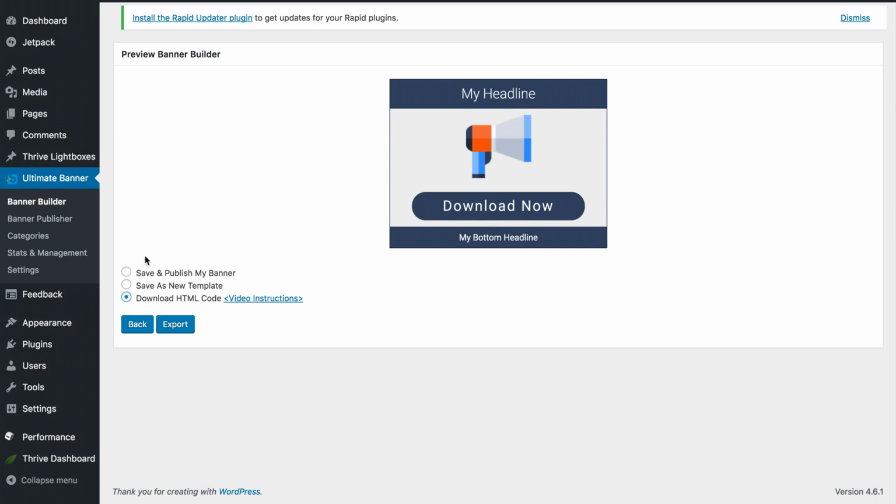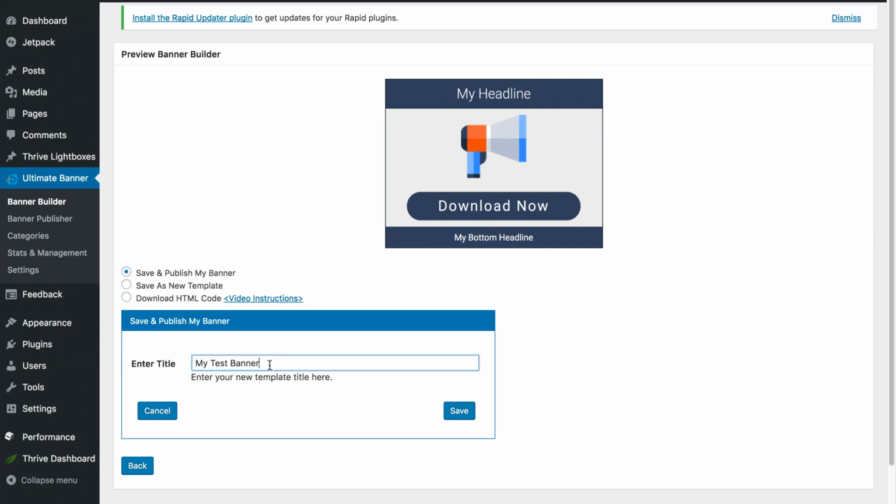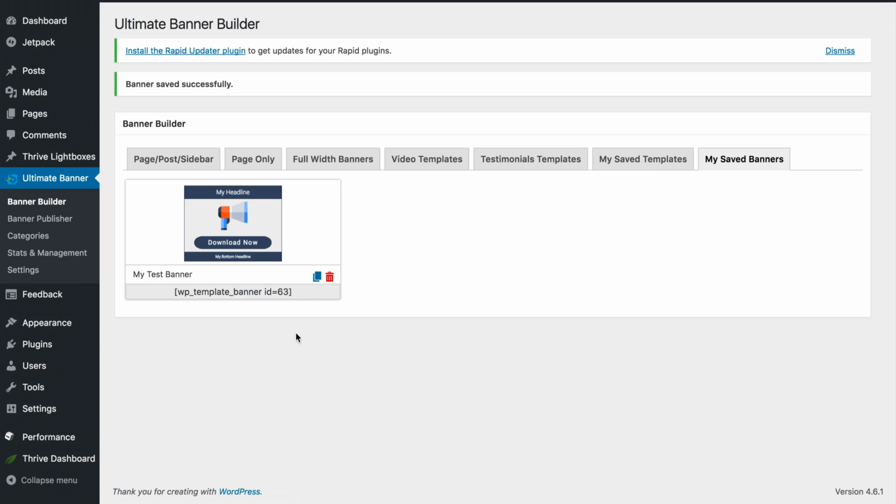I'm going to go ahead and click on Save and Publish. We're going to call this My Test Banner, and I want to click on save. Now, once I do that, you can see that I have been redirected back to the templates screen, and now we are navigated all the way to the right to my saved banners. And this here is where you can find all the different banners that you have created with the plugin.